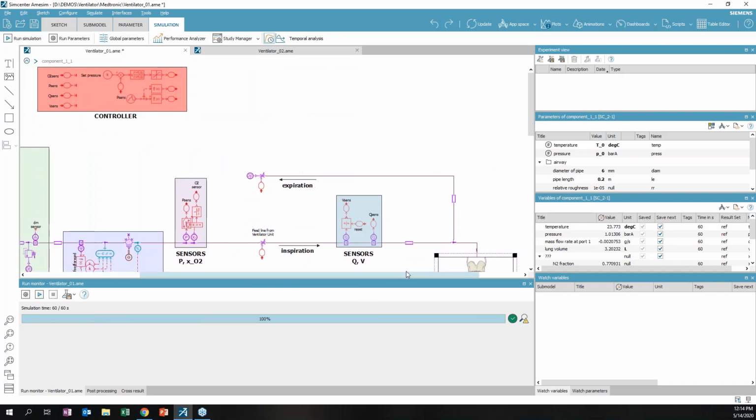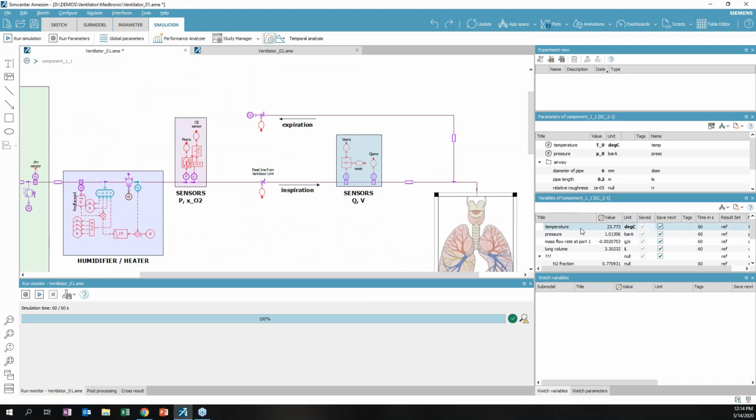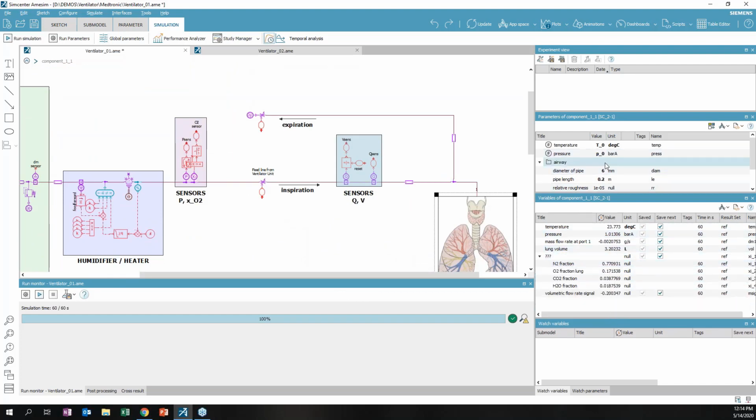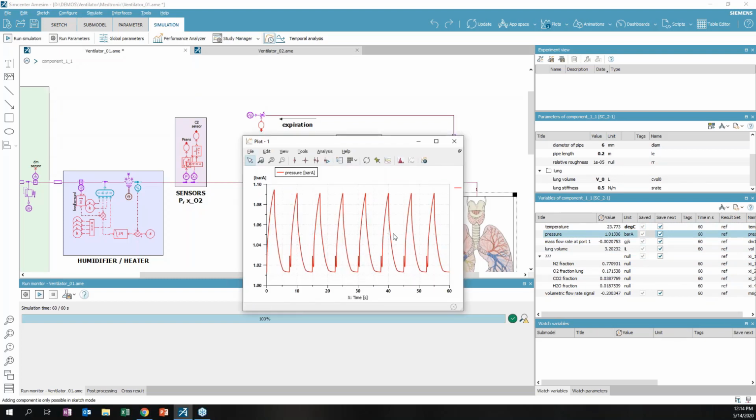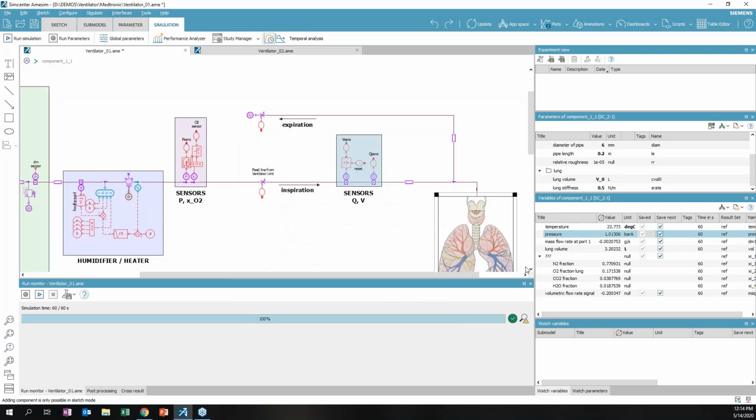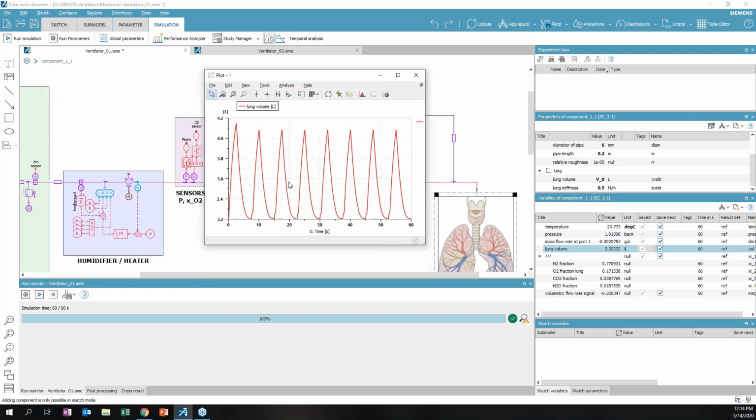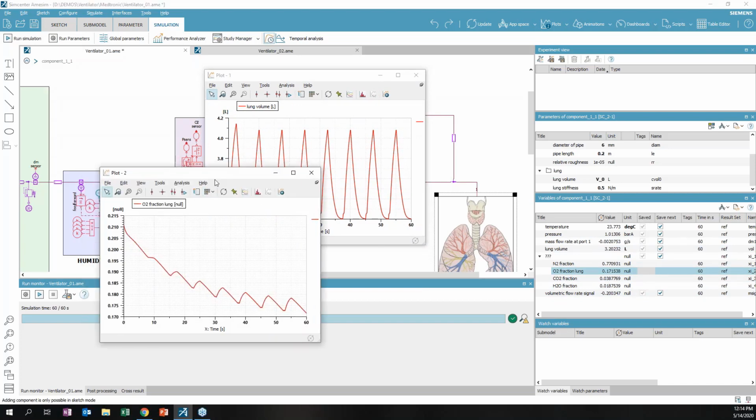And then, clicking on my lung, I can look on the right side here. I can see some parameters that I've predefined, like lung volume and lung stiffness, and then I can see some results. So I can look at what is the pressure inside my lung. You can see it cycling up and down. What is my lung volume here? And then more importantly, what's the oxygen fraction inside my lung?